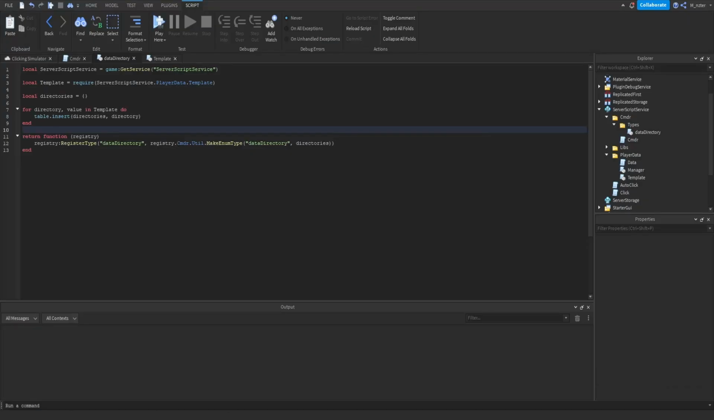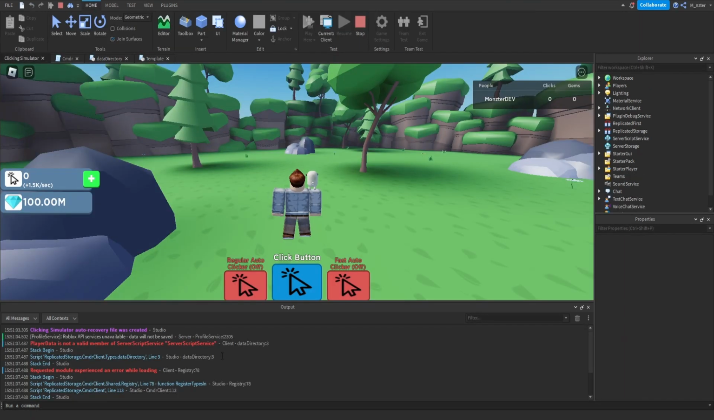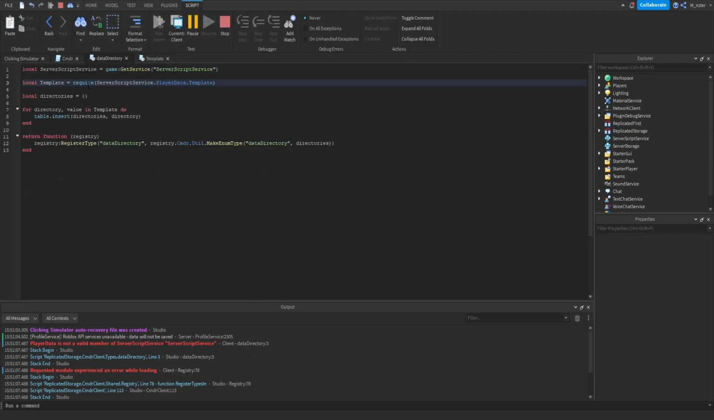So now that we've done that, we're pretty much all done, but this actually will not work, and we can test that by starting up our game. When we start up our game, you should see a similar error to mine, which says player data is not a valid member of server script service, and if we click on this, we can see where the error is resulting from. Something really important about this error is that it is actually being reported from the client side.